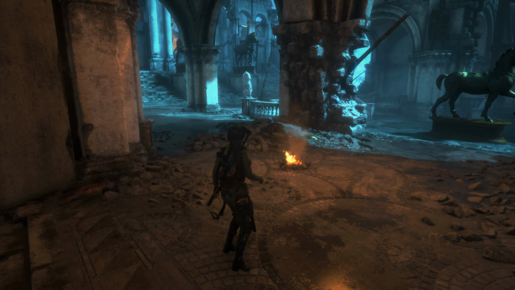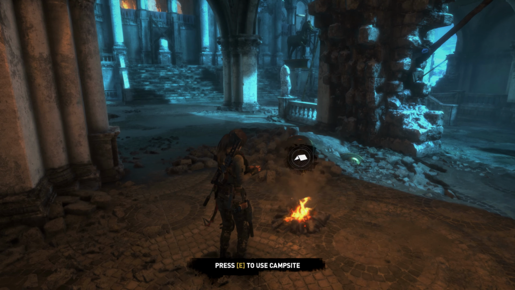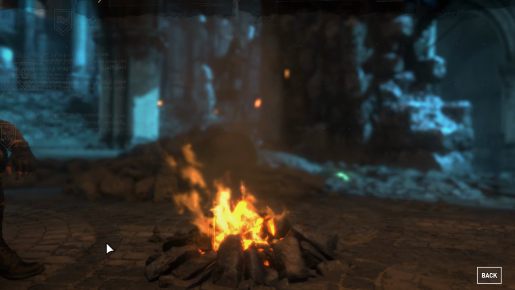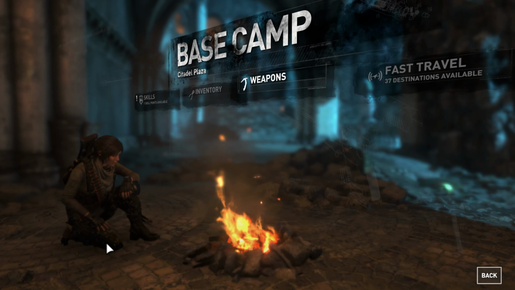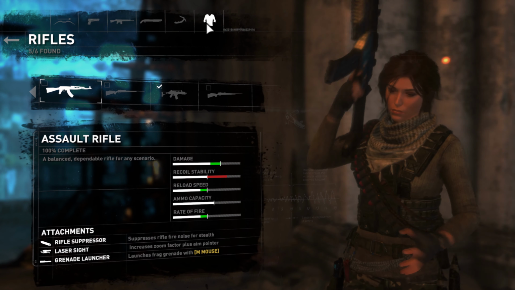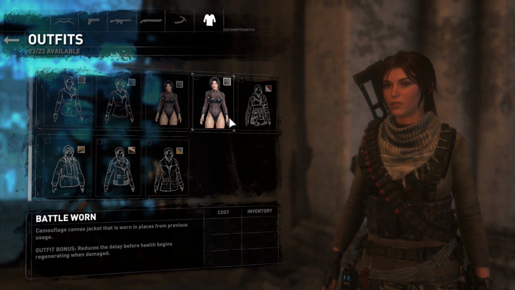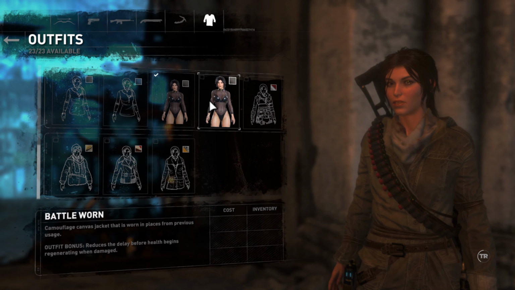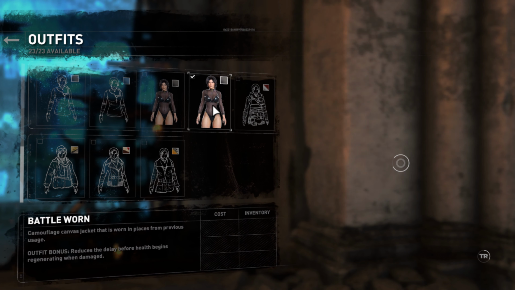Once you are in game, go near to this campsite, press E, select the weapons, select the dress, scroll down, choose the dress we just added right now. Not this one, try this one.